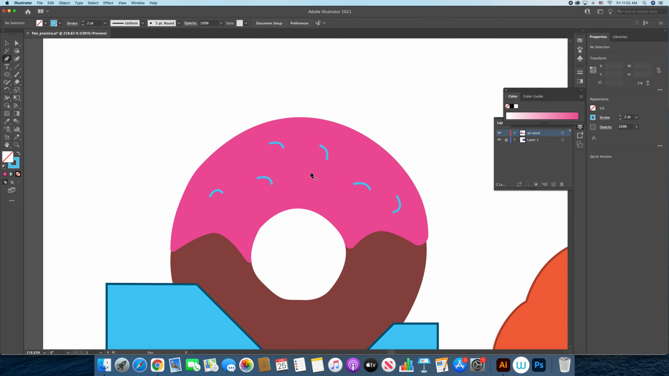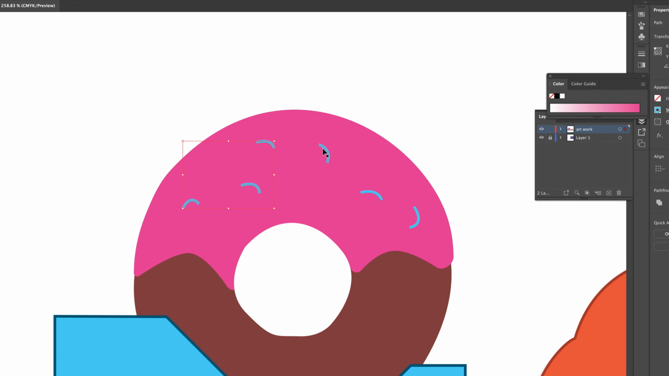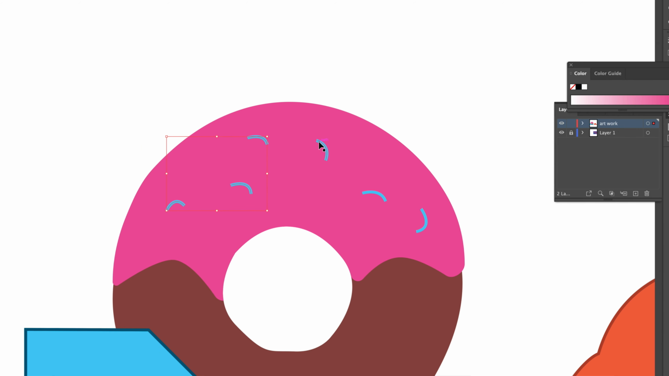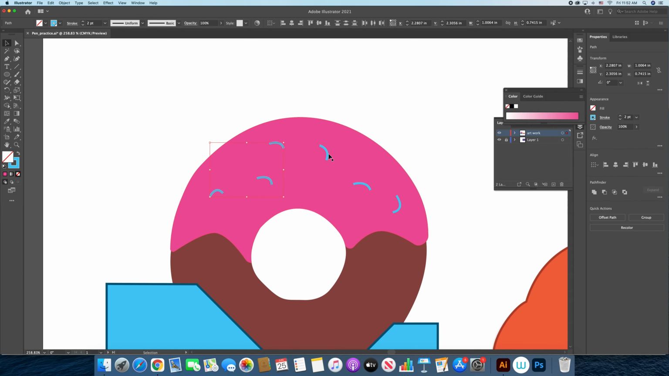There we go. Now once you've done everything, you can use your selection tool. Here I'm going to show you a little trick. As you see right here, the caps of the strokes are kind of straight, and we want to make them round to fit with the style of the artwork.